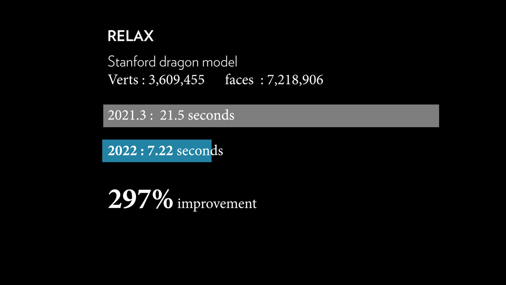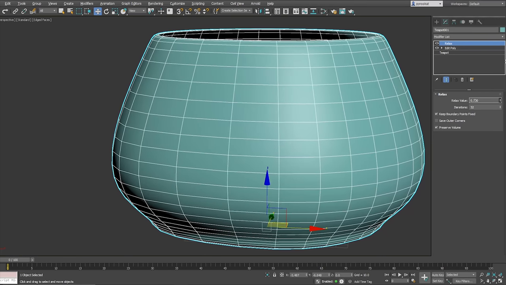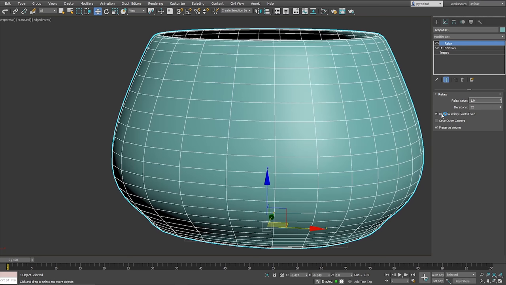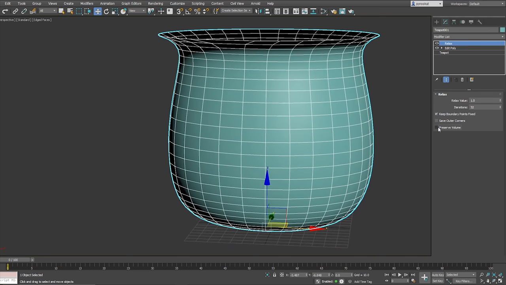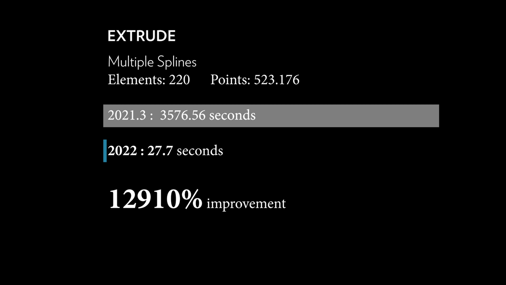In a similar way, the relax modifier has been improved. Now it's multi-threaded, with over 3.5 times speed improvement over the previous one, and the addition of preserve volume. In this mode, relax will keep the overall shape volume and only smooth the edge or vertex in between. The extrude modifier has also been highly optimized. When working with complex splines that you need to extrude, in different tests we saw up to 130 times faster extrude times.